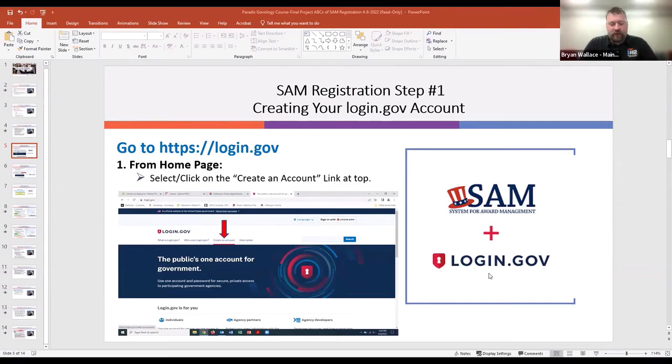So the first thing here is you have to create a user account. And you'll see from this slide here, I actually have down go to login.gov. I'm going to be saying SAM.gov a lot. And basically what the government's done is they've used this login.gov as a database for, I don't know, six or seven different databases. So once you log in, you're kind of in there.